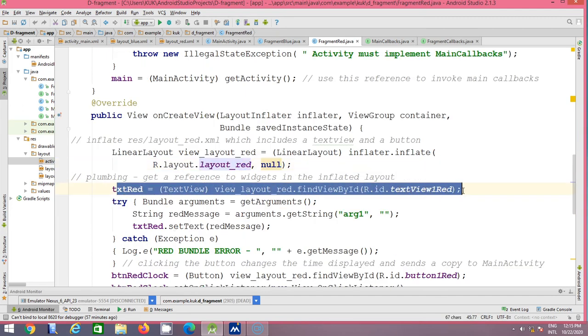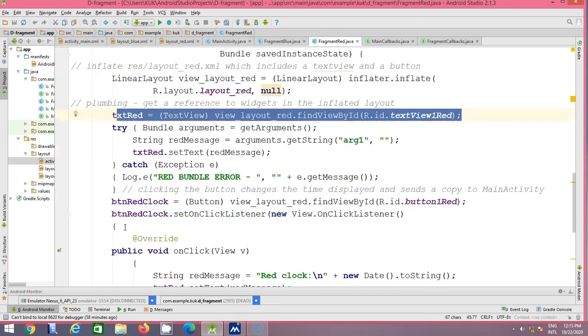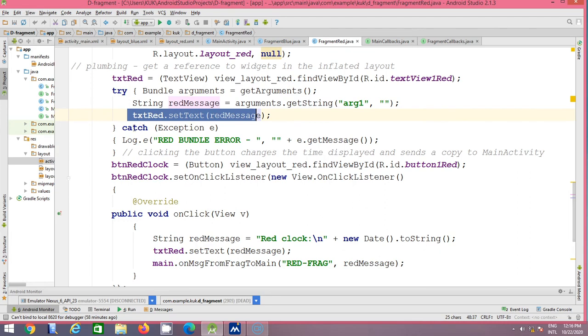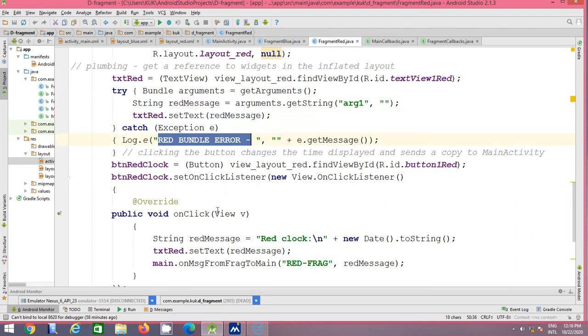So the next line is for your text view, find view by ID for your text view. Same, we have simply displayed the message which will come from, we have to display the value in the text view. So that statement is the correspondence. We have simply set the message of the red message. So that message simply comes and is displayed in the text view. If any errors come, it simply displays the error message.